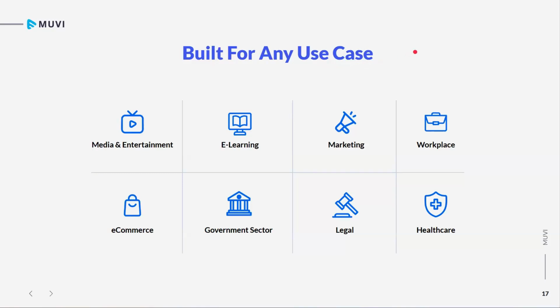So here, coming back to here, so Muvi Flex is built for any use case. So we have considered media asset management for multiple use cases and multiple industries, whether it is media and entertainment, e-learning, marketing, workplace, healthcare, legal, government sector, or even e-commerce. So all these different industries have a use case for media management, right?